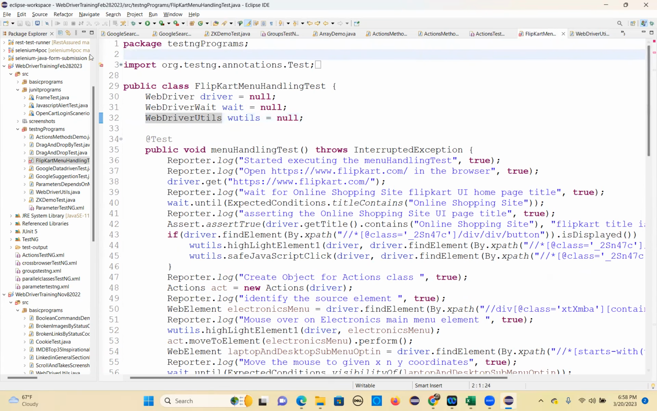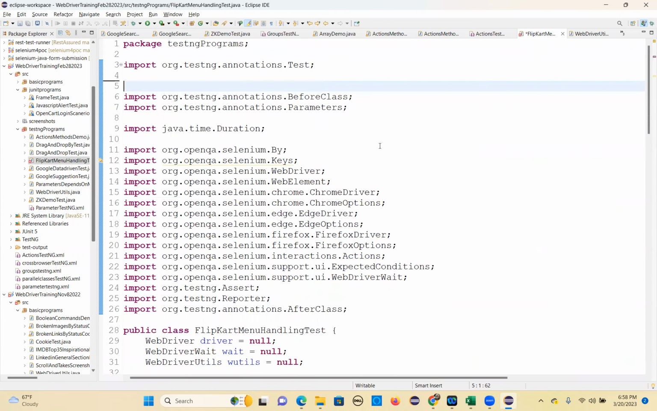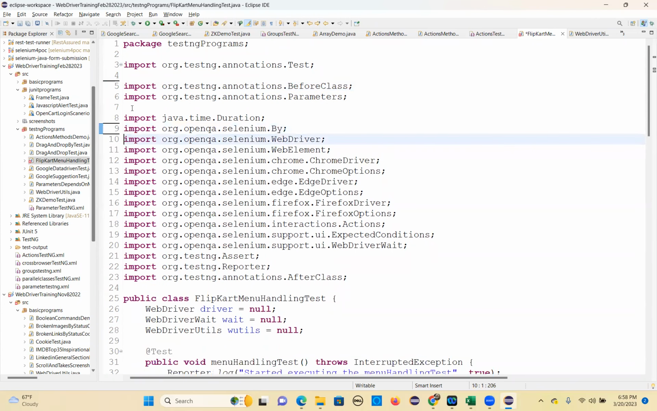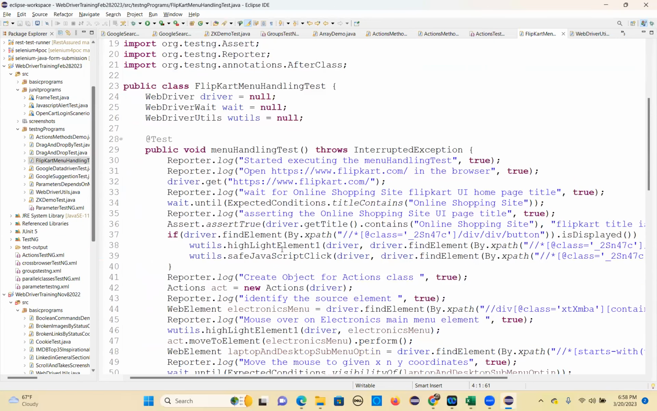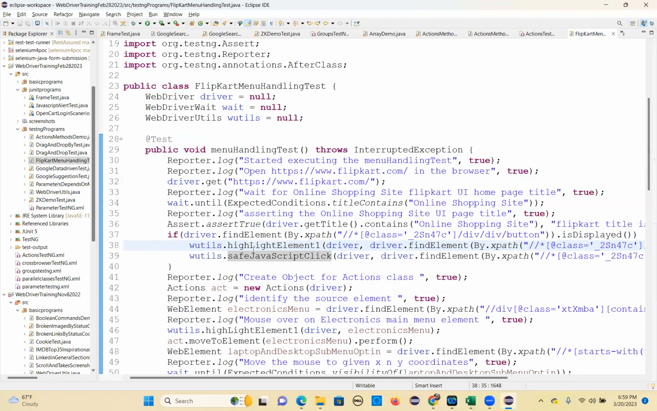Let me clean up these issues. From a different package, I was showing this. Now the package we changed, that WebDriver utils package, I kept in the same package. Okay. So what I'm doing, I'm highlighting this element. Then I'm clicking on that using JavaScript. Let me explain these two methods. First see how to navigate from one class to another class method.